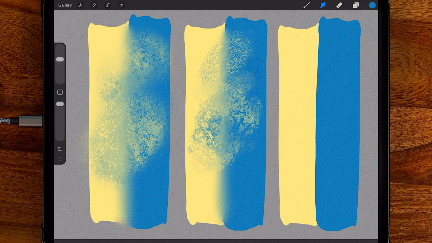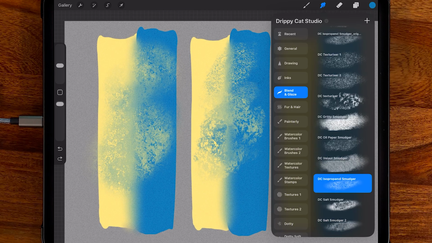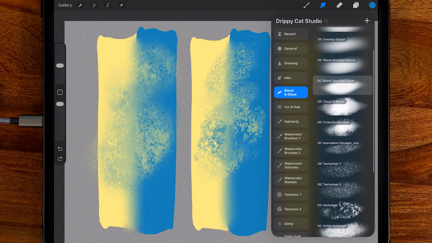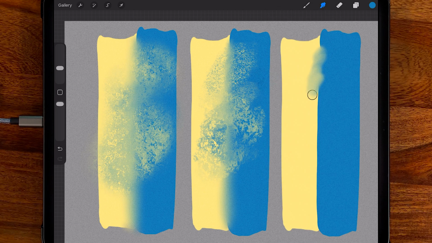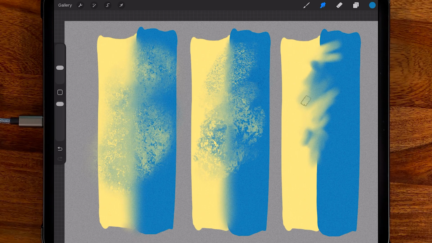Again with these, a little bit of blurring before you start is a good idea, because if I come up to here, for example, you can see you've got that hard edge. So don't forget, undo that. Come up to the top ones, the nice smooth ones. Put a bit of blur in there. And yeah, why not? Drag it around a little bit. Then come back. DC Texturizer 1, let's try that.